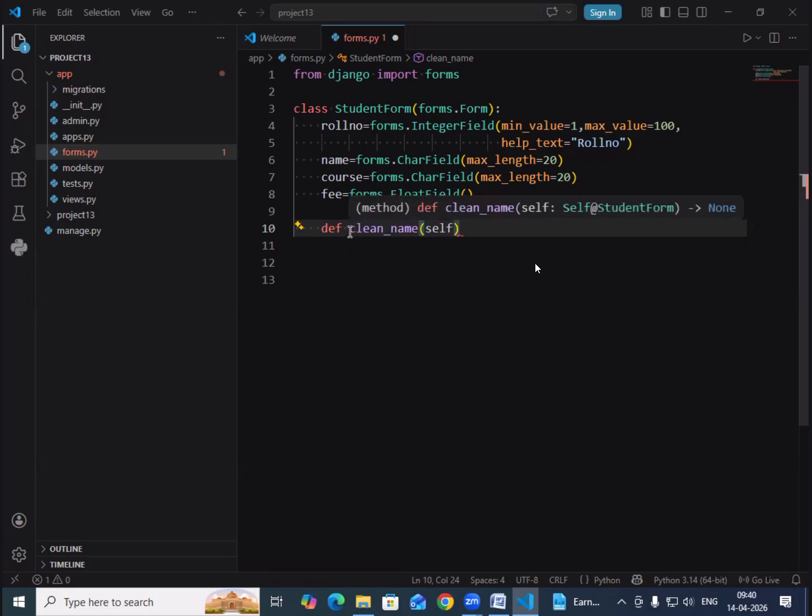Every validation method name is what? Clean, followed by the field name. Because are you calling this method, or is this method called automatically? It is called automatically whenever you call the is_valid method. So clean, followed by what name?